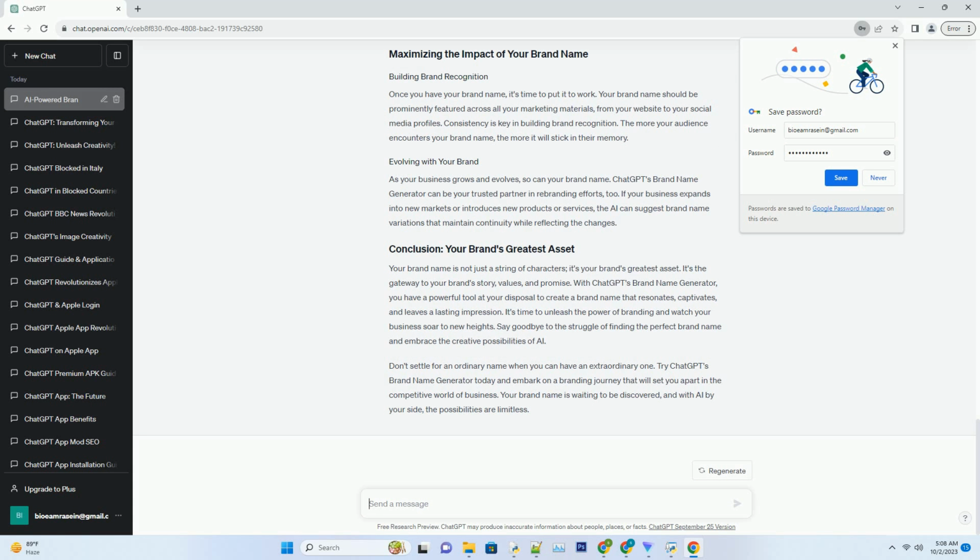One of the key elements of a memorable brand name is its playfulness with words. A brand name that rolls off the tongue, has a pleasing rhythm, or incorporates clever wordplay can leave a lasting impact. Chat's brand name generator is a master of wordplay. It can come up with brand names that are not just easy to remember but also fun to say.